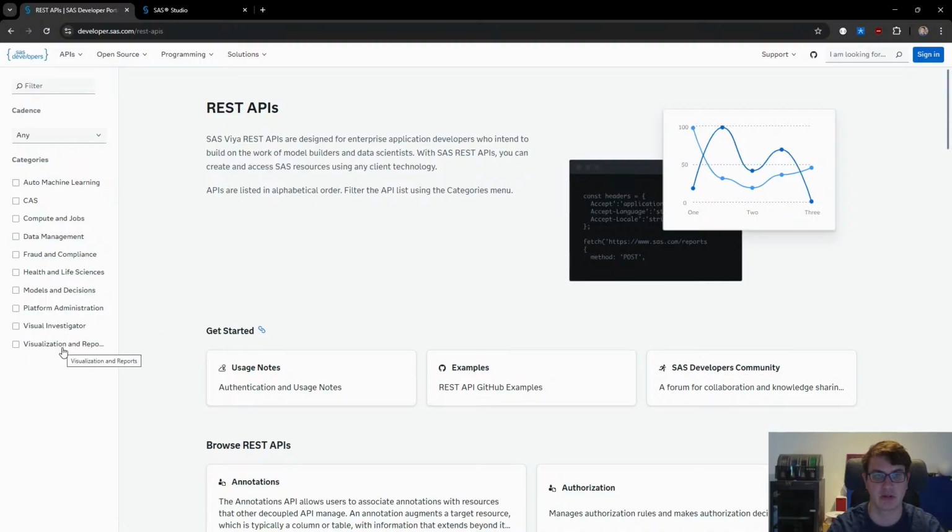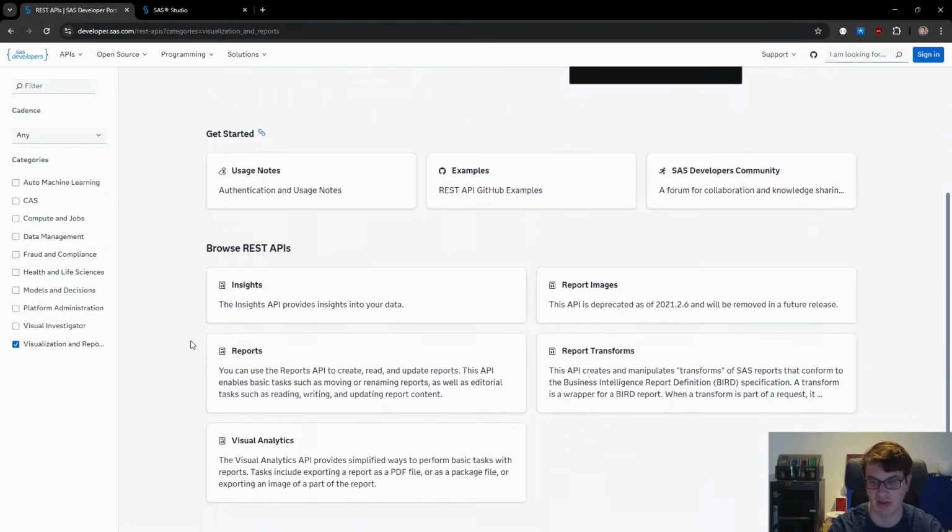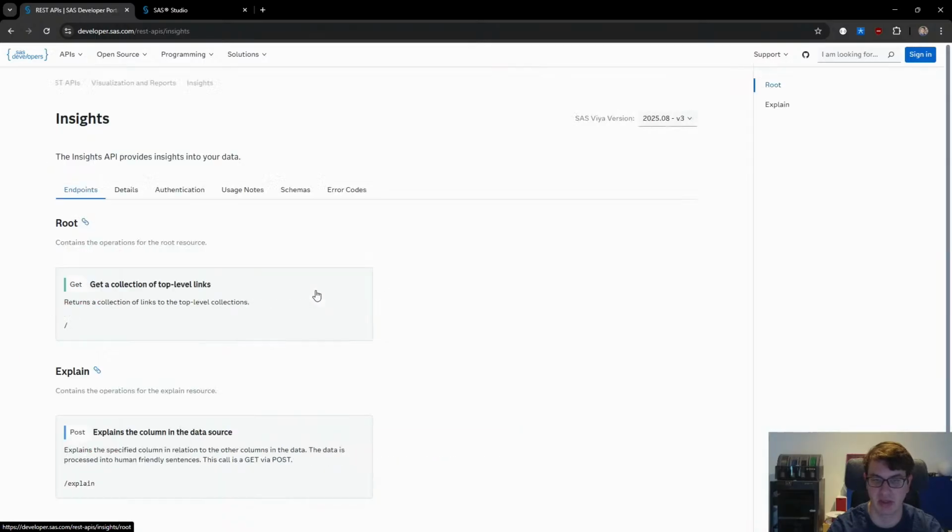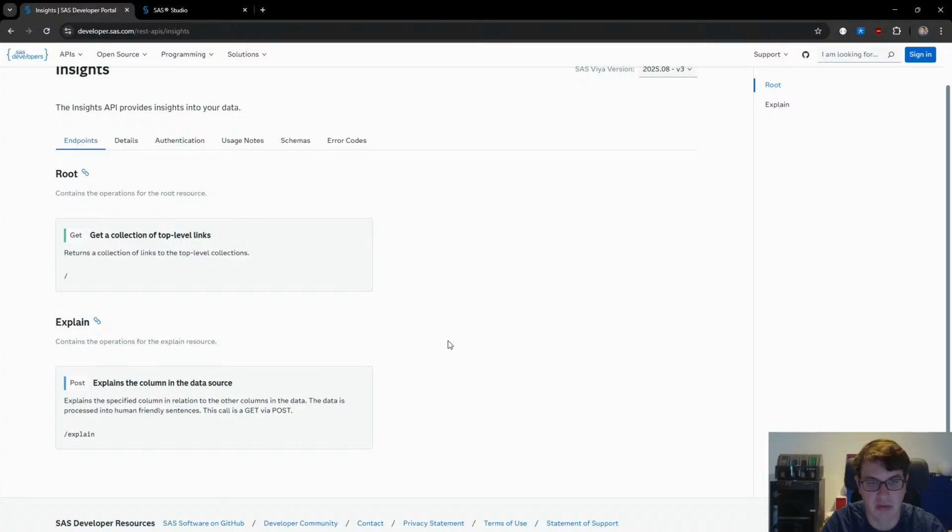For this, I just went to developer.sas.com to the REST APIs, and I'm just gonna click on visualizations. Last time we worked a bit with the reports API. This time, I think I'm just gonna start with the top left one, the insights one. It's a very simple endpoint apparently that only has one major one in it called explain. Explains the column in the data source. Explains the specified column in relation to other columns in the data. The data is processed into human-friendly sentences. This call is a get via post.